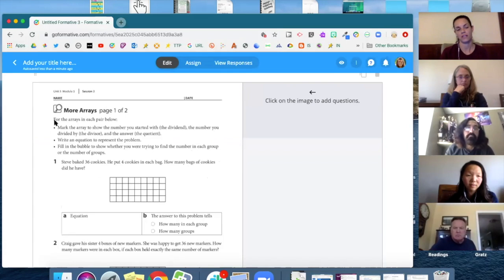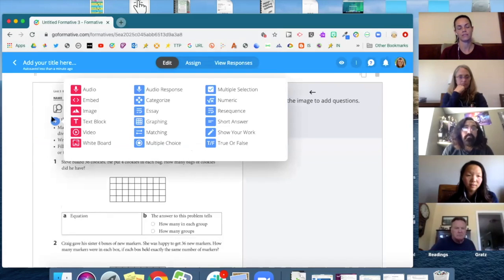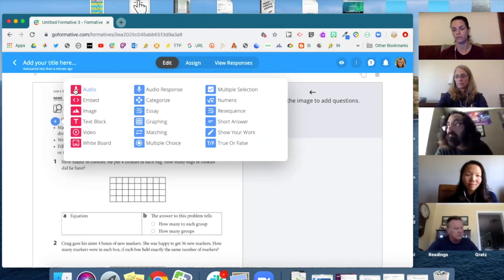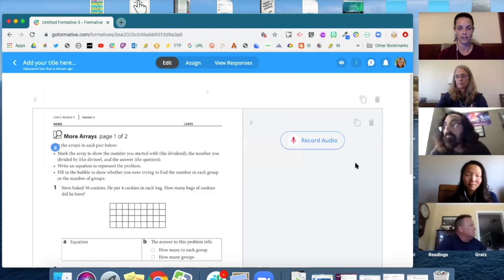One of the things I really like about this though, is when I hit this plus, you could add, say if it's a very wordy direction, I might want to add an audio file of me saying what I want them to use. So that way they can also hear me say it before they actually have to do it. Or maybe you include a video of you modeling how to do this problem before you have them go forward and do it, right? So maybe I'm going to add an audio file here.